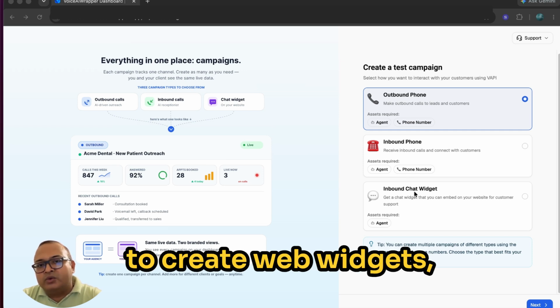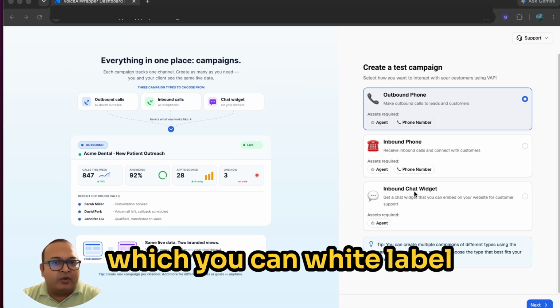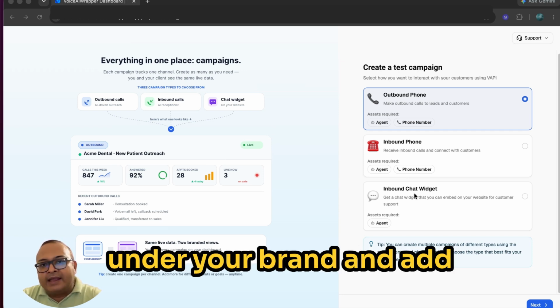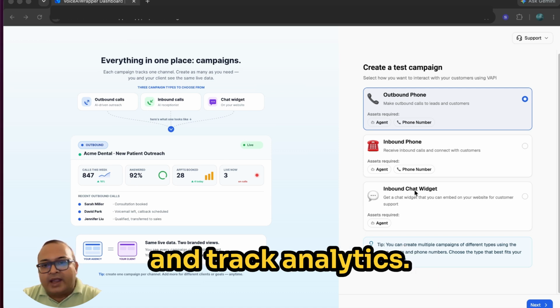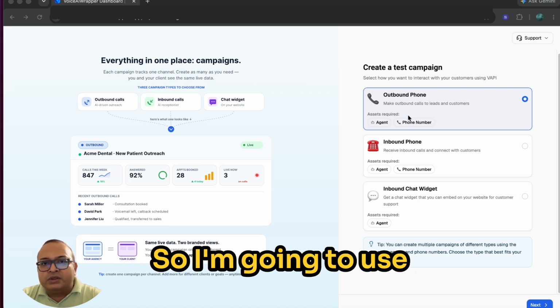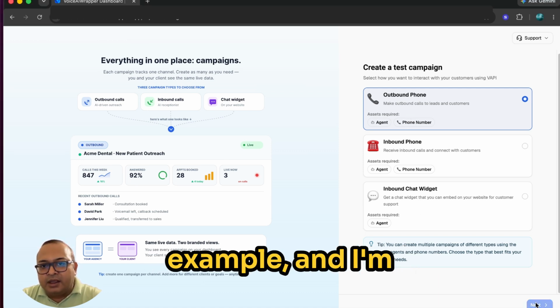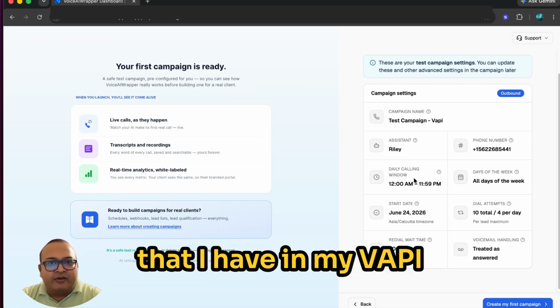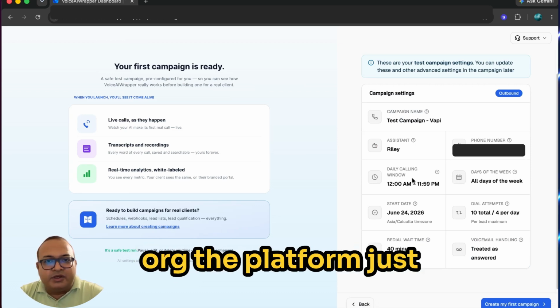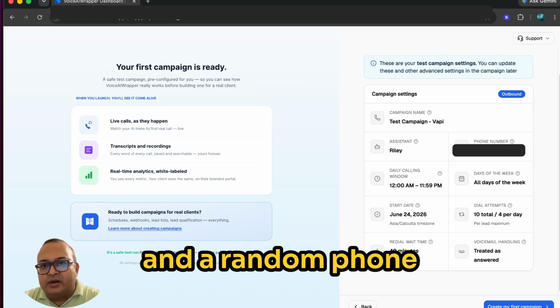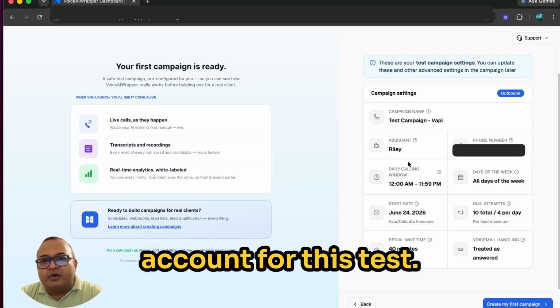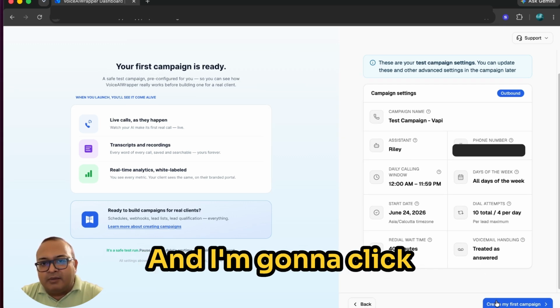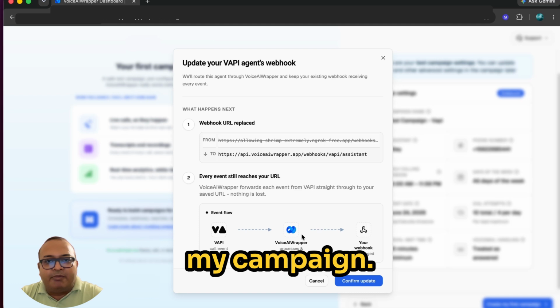And we also allow you to create web widgets, which you can white label under your brand and add to your client's website and track analytics. So I'm going to use outbound for this example, and I'm going to click on next. Based on the agents that I have in my Vapi org, the platform just shows a random agent and a random phone number inside my account for this test. And I'm going to click on next to create my campaign.